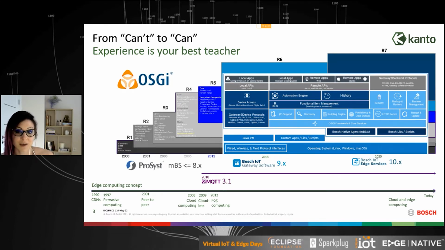What you're seeing here is the history of what was there before Kanto came up, what the team involved was, and how many years the team was involved in getting this experience, in gaining this knowledge, and in the end transferring it and consolidating it in the Eclipse Kanto project that is now available in open source. The history dates way back, and at the core of this history was OSGi.